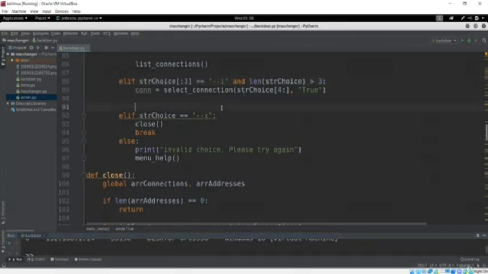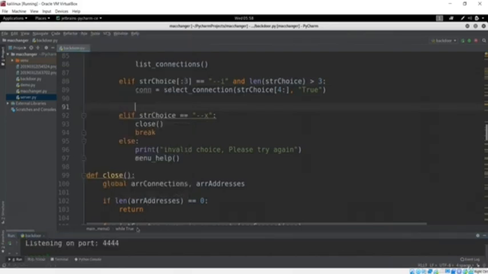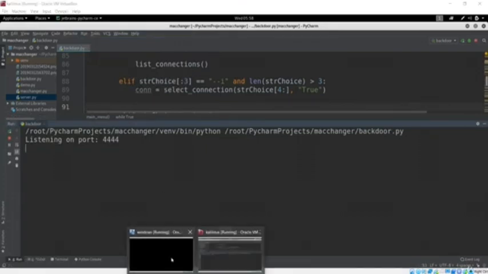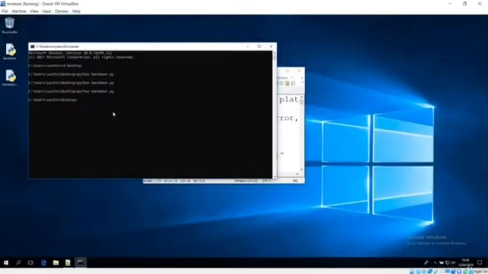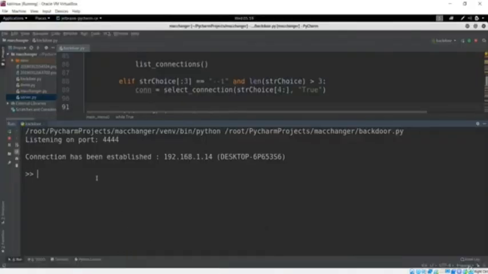So let me just run this and show you. Let me just run here, and it is running on the port. Let's go back to our windows and let's run our backdoor from here. Let's go back. We should have got the connection. Let me just list that connection first. We have seen this before, and you could see it now.